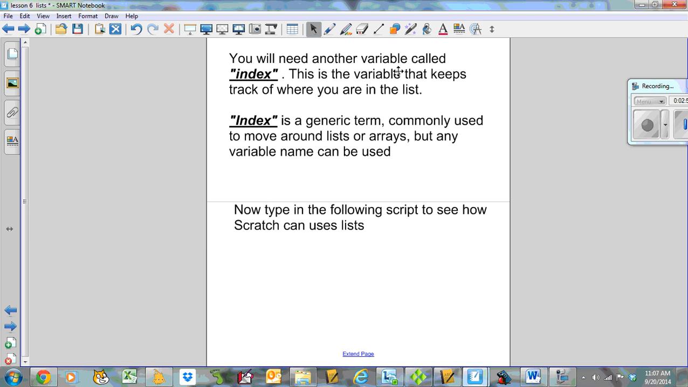You will need another variable called index. This is the variable that keeps track of where you are in the list. It's the one that goes 1, 2, 3, 4, 5. Now, index is a generic term. It's commonly used to move around lists or arrays, but any variable name can be used. I'd like you to type in the following script to see how Scratch can use lists.